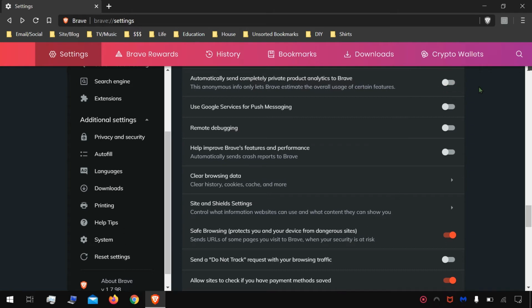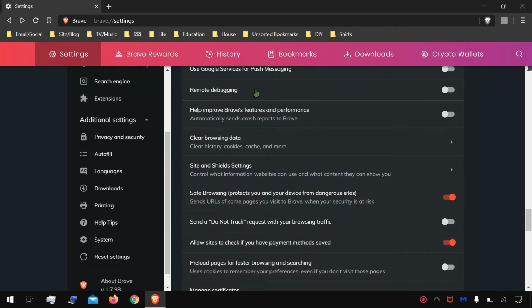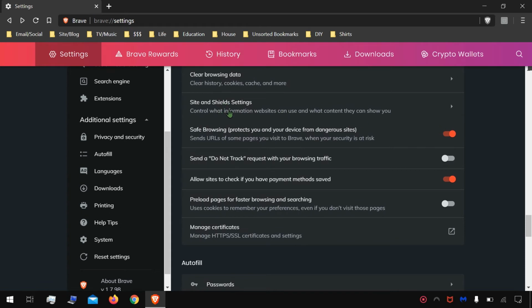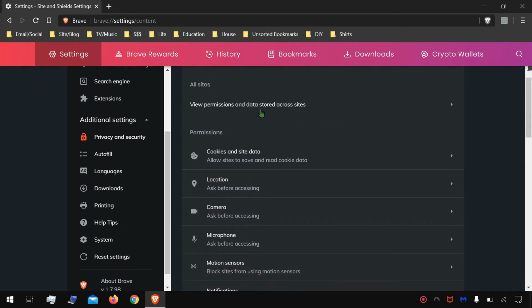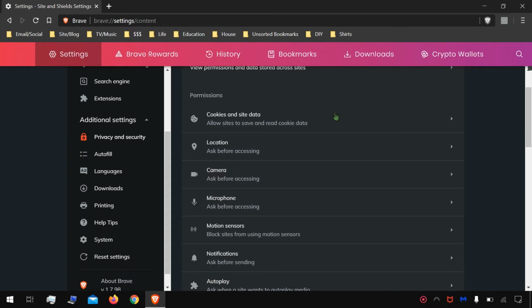Automatically send completely private product analytics to Brave. I always switch some stuff like this off. I don't keep this stuff on. Let's continue. Again, these are by default already off, so we'll keep them as is. Control what information websites can use and what content they can show you. So if we click this, I believe most of the stuff is already set how we would want it to be, but you can always come and customize things.